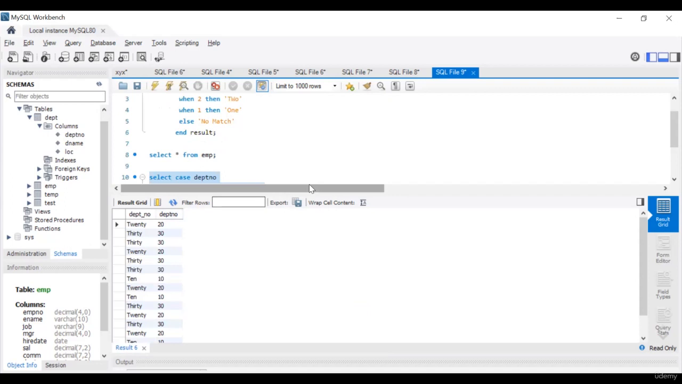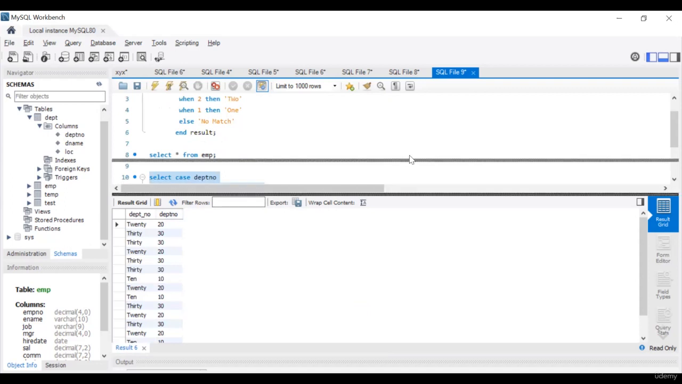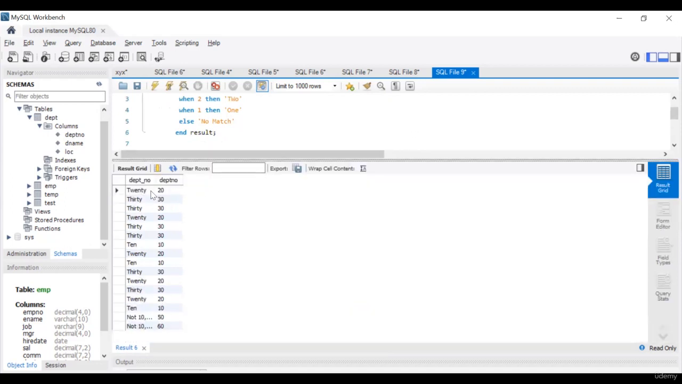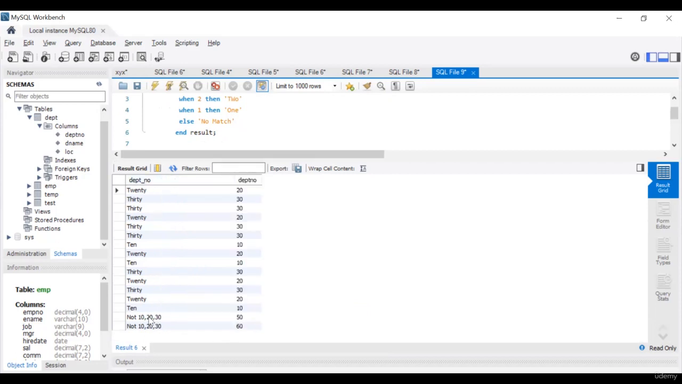You can see the output here. Whenever it is 20, you have 20 in text form, 30, 30, 10, 10. But when you come here, if it is 50 or 60, it is printing not 10, 20, 30. So based on the requirement, you can use CASE when you have multiple conditions to check.